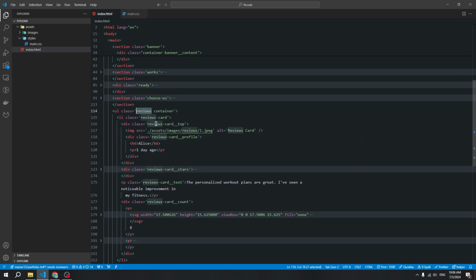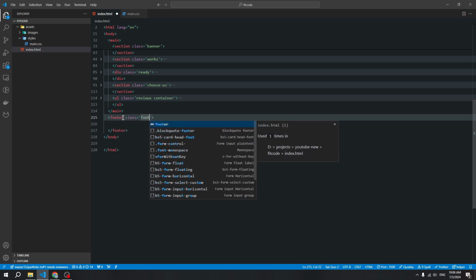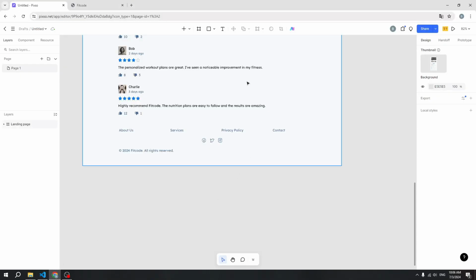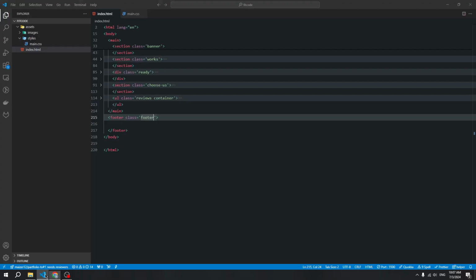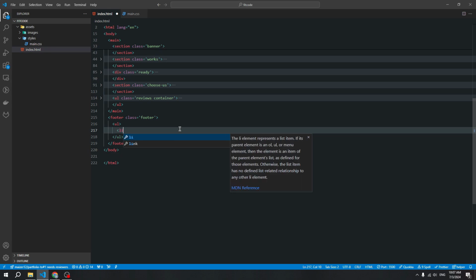Okay, first let's close our reviews content and let's create a new tag. Now we need the footer. Create this tag and also add the class footer. Okay, let's look at our Figma layout. Like you see, first we have 4 links. We can again use the list tag and create a list item and also create a link.